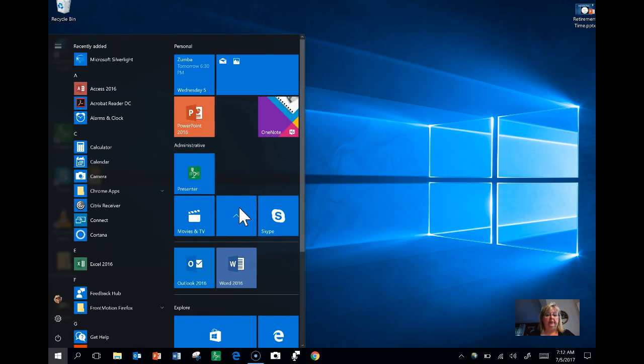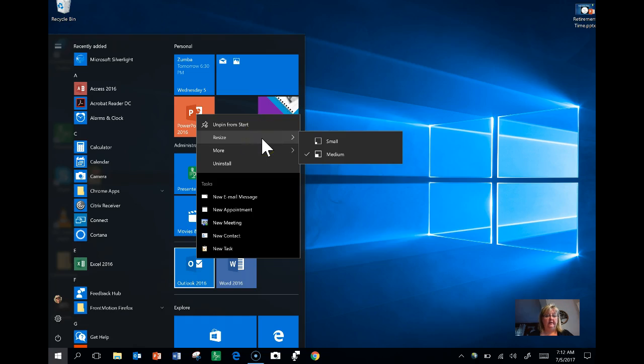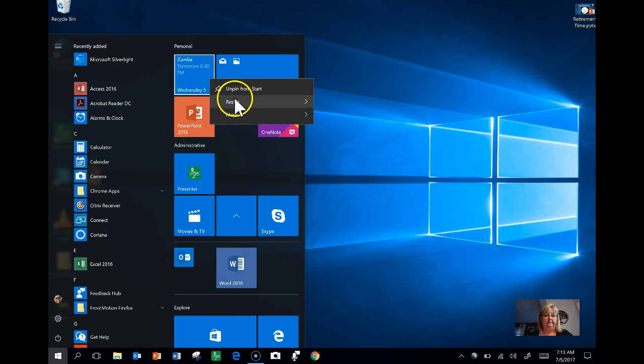Now the next thing I can also do is change the size of the tiles. So perhaps I would like something I'm going to use more often to be a lot larger, like for example my mail. I'm going to just right click on it and resize it. I'm going to put it medium. I'm going to go as a small tile instead so I could fit more things on there. Depending what it is, I could also make it much larger.